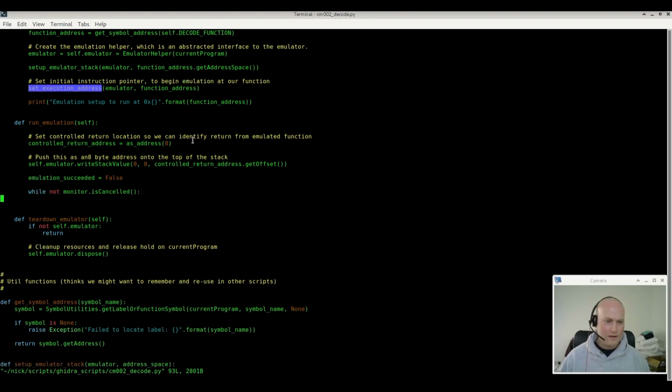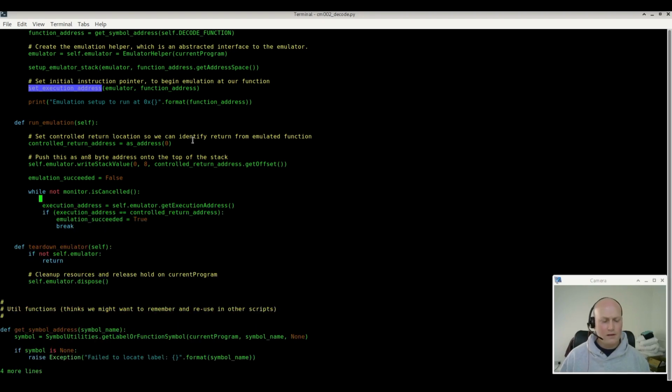So the first thing we're going to do is when we're running our emulation, this is our emulation loop. We're going to do self-emulator, get the execution address, so the current address that's being emulated, and we're going to check if that equals the controlled return address, which is the 0 address. Then we're going to say execution succeeded, and we're going to break out of this loop. This is how we know when we've finished emulating that function.